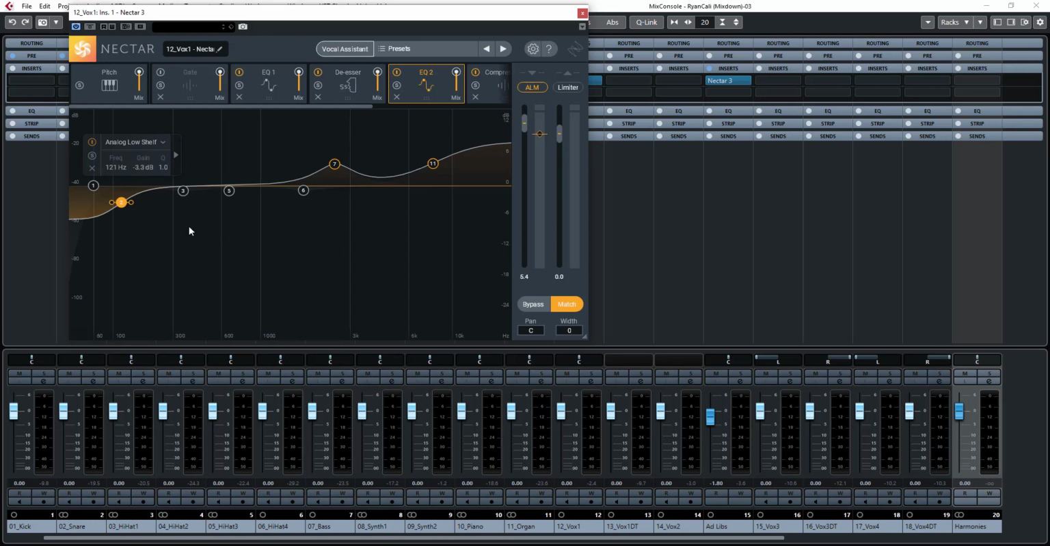Next up, I added an EQ, a shelf to remove all the low-end energy, and a boost at around 2 kHz to bring up the presence of the vocal, and then a shelf at 8 kHz to make sure that I add brightness and make the vocals clearer and just to add some shine.